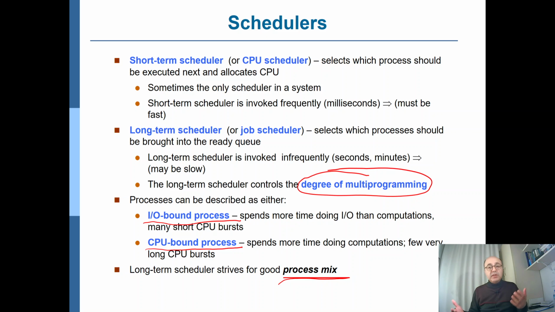Now, how much? Is it 50-50 or 30-70? It depends on how much these are I/O or CPU-bound, but it is a task of the long-term scheduler to decide, okay, let me also start running this process because I'm running short of I/O-bound processes, and this process appears to be an I/O-bound process, or the other way around. Now, how you understand whether a process is CPU-bound or I/O-bound, that's another difficulty. We will talk about this later when we discuss scheduling. But that's the basic idea.